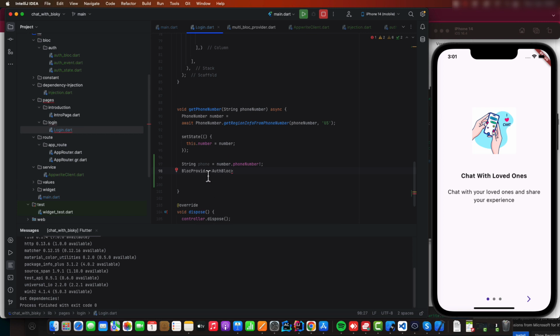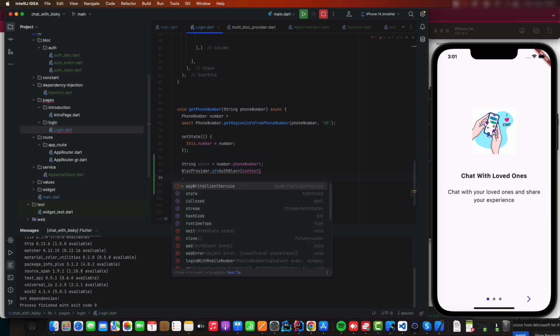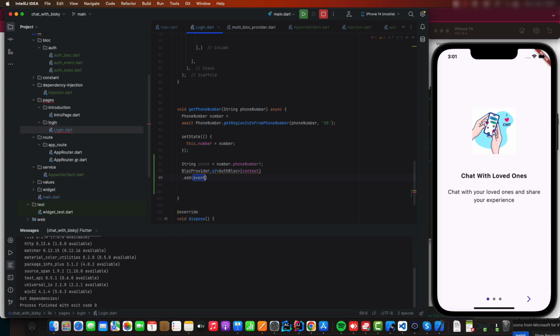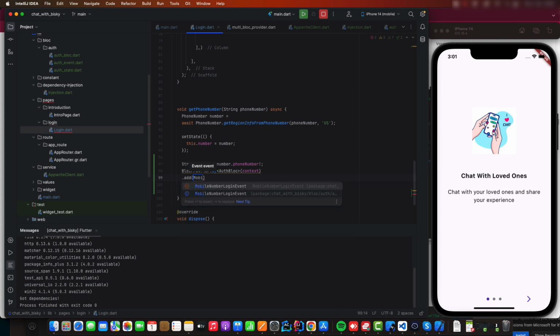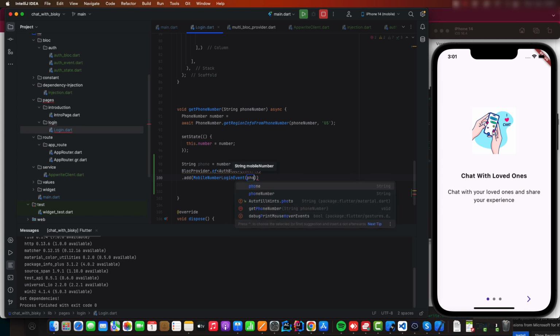So we just block provider of the auth. We must use auth, and the type will be an auth block. Then here we just say add the mobile number login event, and we pass our phone.